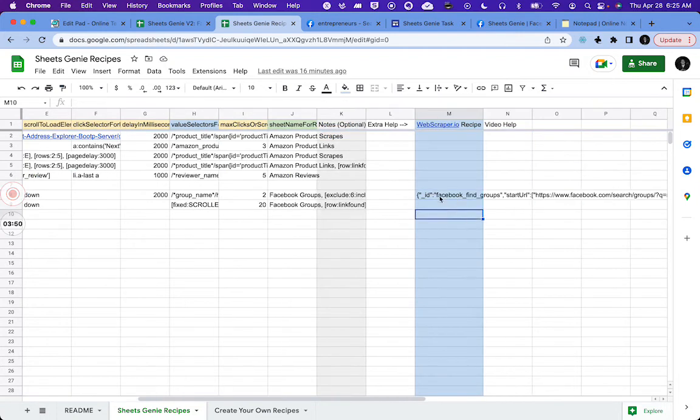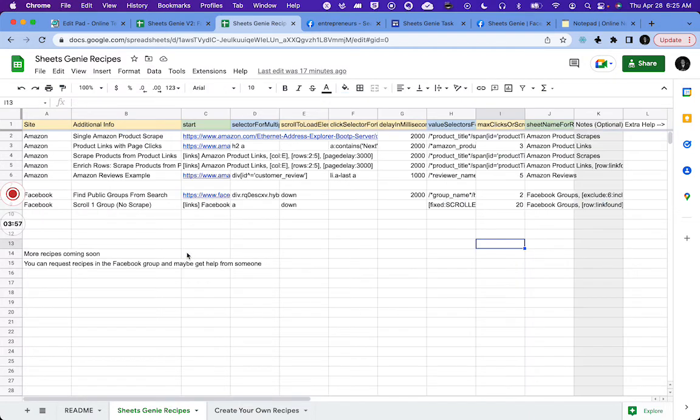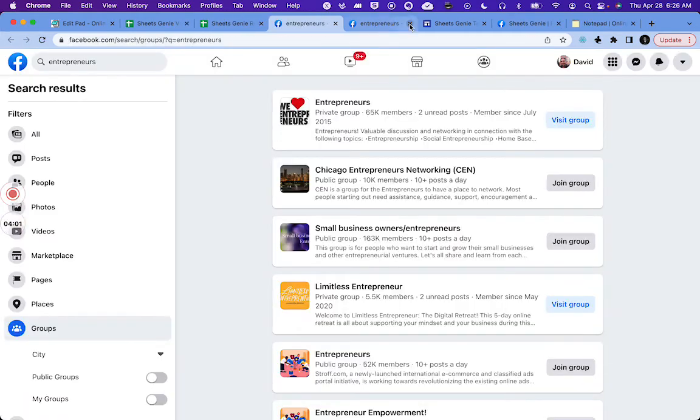So what I'm going to do here is copy this recipe from that day, and then we're going to go to our Facebook group. Again, it's this page which wasn't working, like all these things here, and we're going to see what's happening on this page through the lens of a webscraper.io recipe.